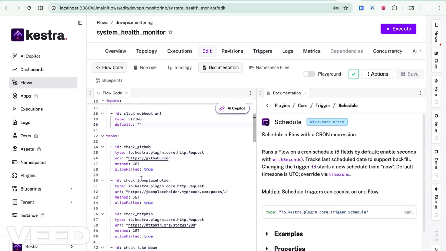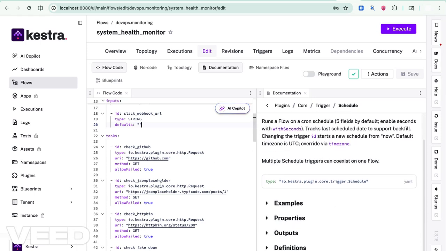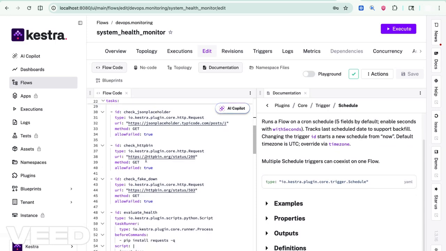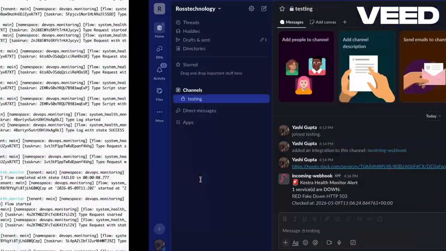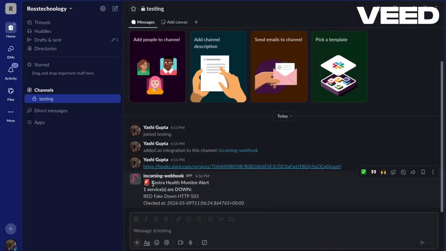Apart from that, I made 4 HTTP tasks. Each of them is pinging a website and checking whether it's alive or not. The first of them is this GitHub one. Then it's this JSON placeholder. And these are all the websites. The fourth one is where I'm actually making a fake downtime so that it shows an alert. There will be no alert when the system is up, but there would be an alert when the system goes down. So this API was giving 503. That's why my alert. Yeah.